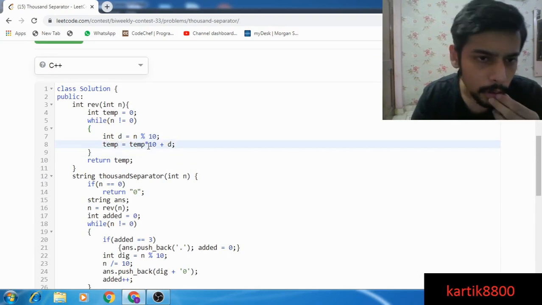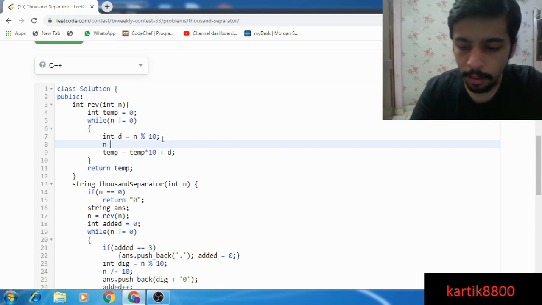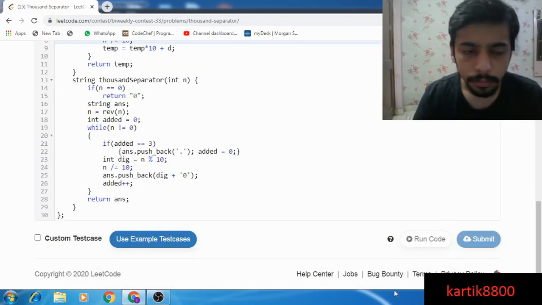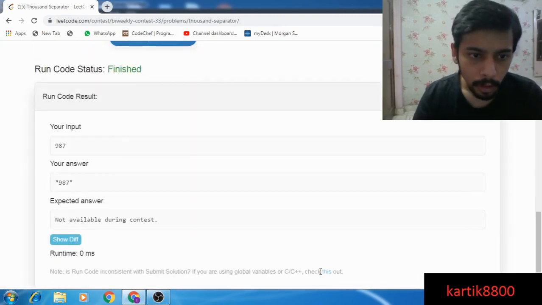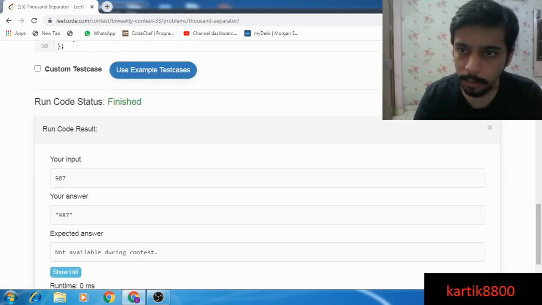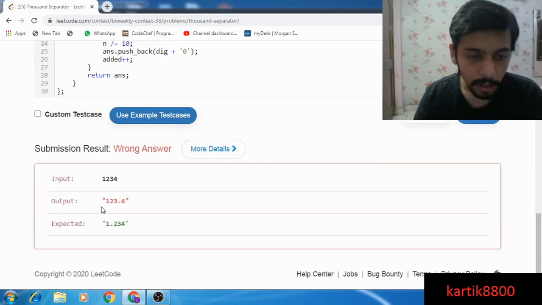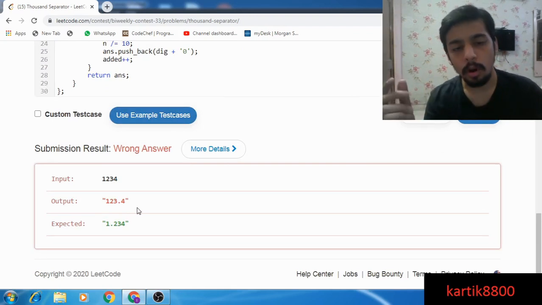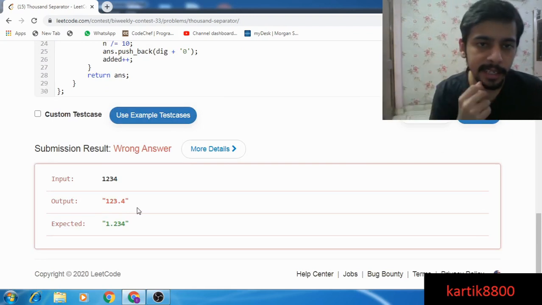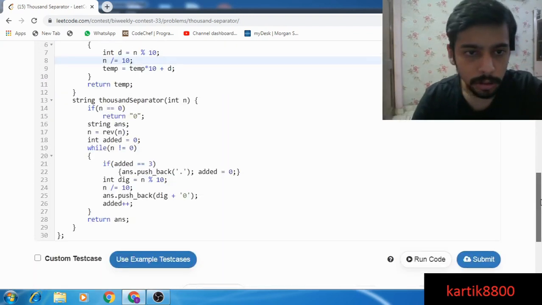Temporary equal to temporary into 10. N by equals to 10. Alright, so this worked. Let me submit. Okay, it's giving me another edge case. Oops, I had to count the digits from the right hand side. Oh my god.